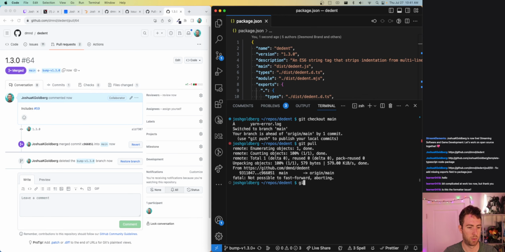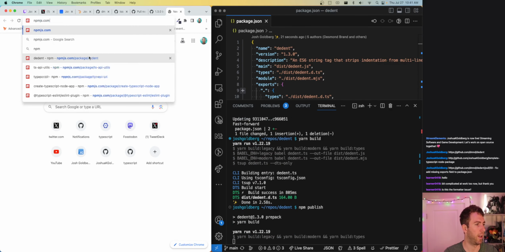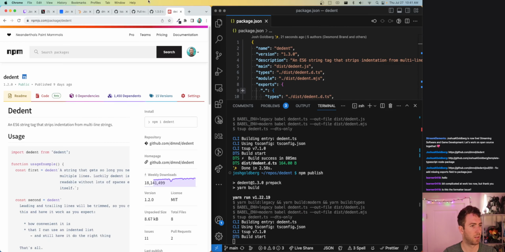Pull. Oh yeah, gotta reset my main. All right, just to be safe. Yarn build, and then I'm gonna npm publish. So now if we go to npm package dedent.